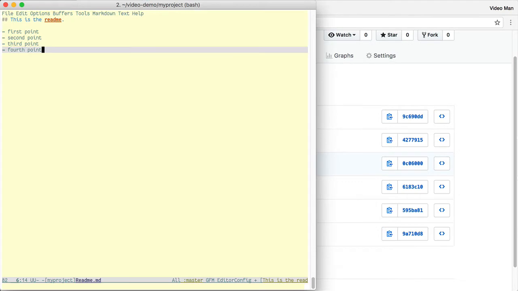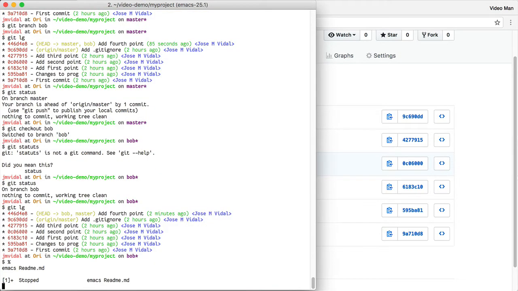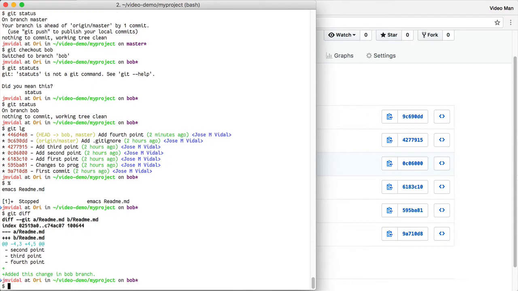So let's go back to Emacs here, and I'm in the Bob branch. So I'm going to say Bob added this, or added in Bob. Added this change in Bob branch. So I'm going to add that change in the branch of Bob. I can do a git diff to see what has changed, and it tells me, effectively I added that line.